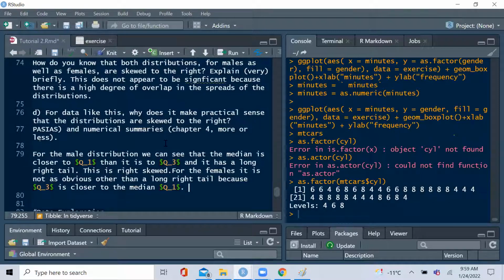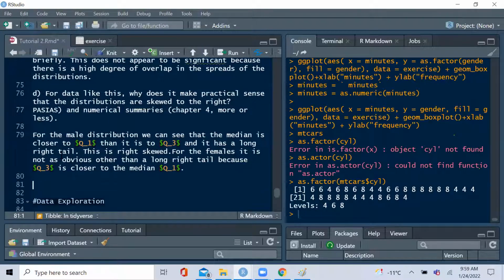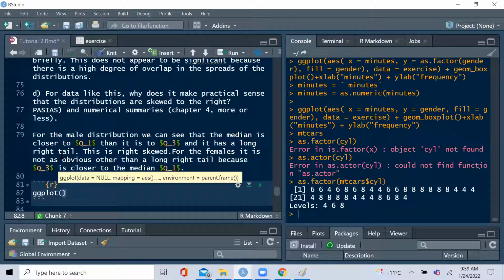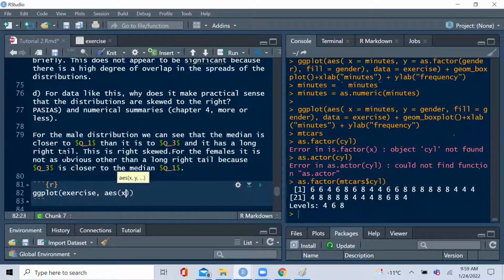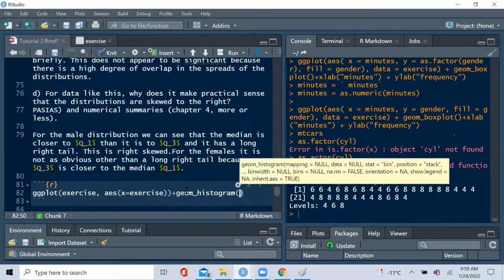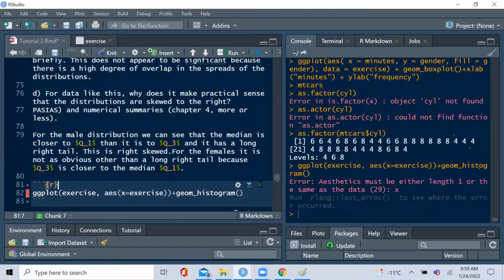So probably for women, I would just have a quick look at the histogram to confirm that I think it's actually right skewed. I'm going to do it quickly in the last minute. I'm just going to check to make sure that it actually makes sense to me that it's right skewed, because it's kind of odd, right? If you want to make a histogram, it's geom_histogram. I'm going to make a quick one and see what we get.